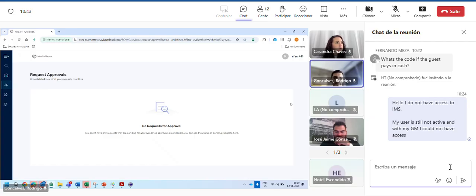I'm not sure if you have it in Spanish, I don't know which word they put in Spanish, but you should be able to delete it. I have the same that you have right now. It says no request for approval. I don't have anything. Can you share your screen with me? Yes.